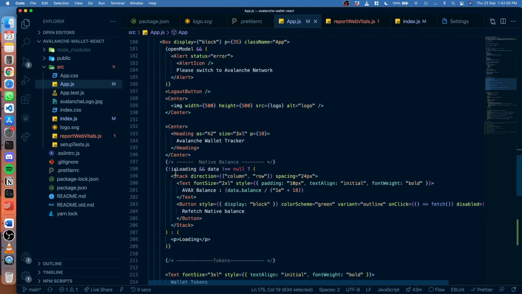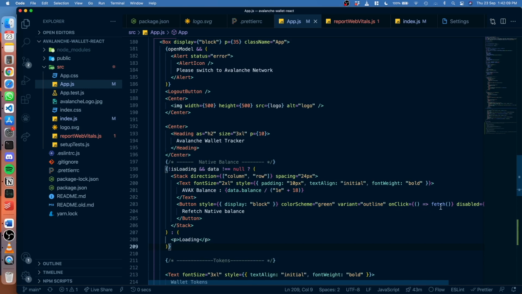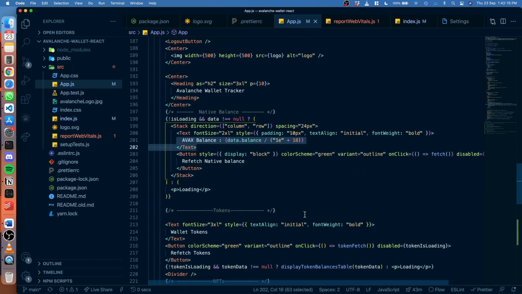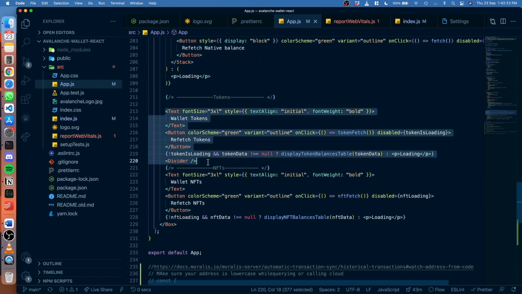Below, you will find that we have the native balance component. And here we are just fetching the native balance and showing it over here. You don't have to worry about the async await functionality. Everything is taken care of by the hook. Same goes for tokens. And after you get the tokens, we display it in a table.